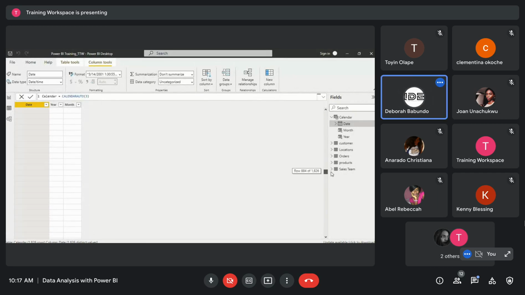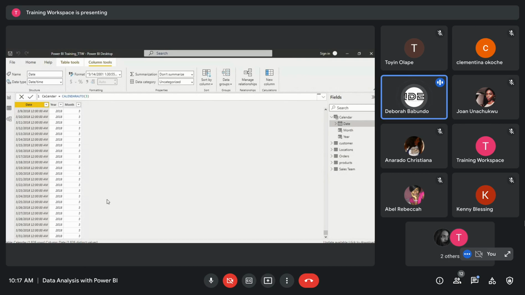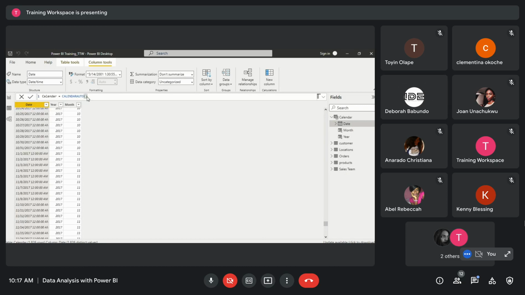Yes, it does. I also have another question. Is there a way to change from this number? Because I know one is representing January. Is there a way to change it to text completely? It should be January, February. Yes, yes, I'm getting to that.